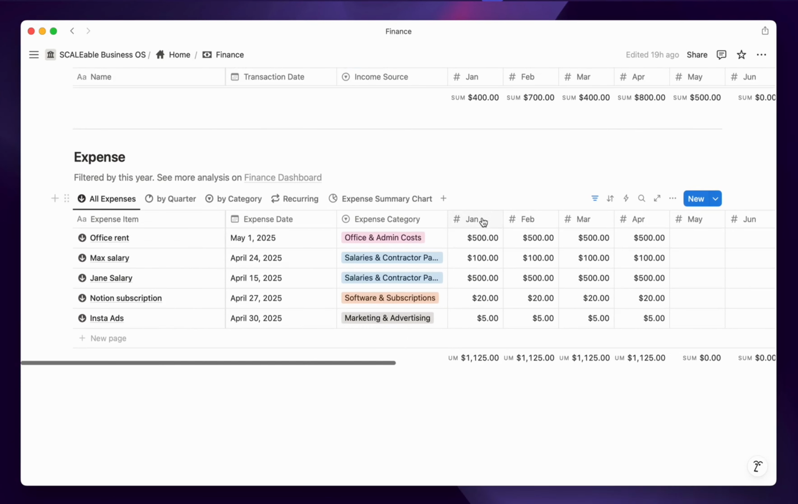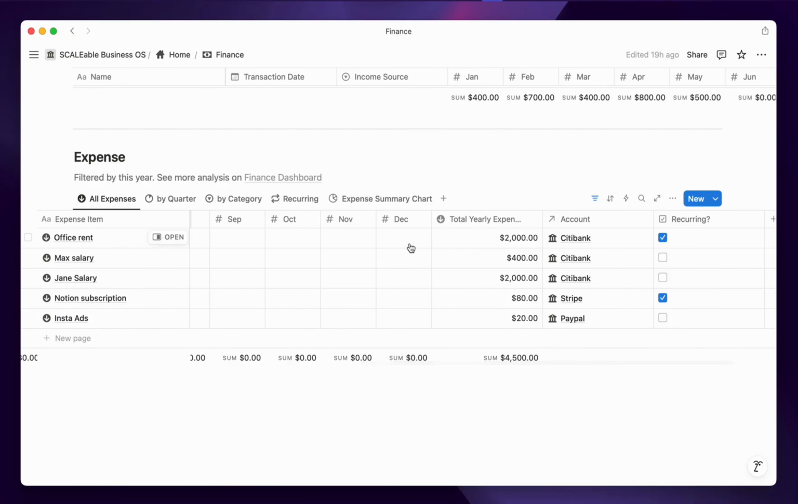You'll find data for every month. Since most expenses are 90% the same each month, we designed it so you only update the month field, not the entire row. This avoids repetitive entry each month. We have expense name, expense type, month, year, and account.